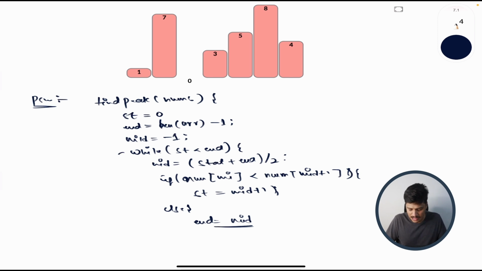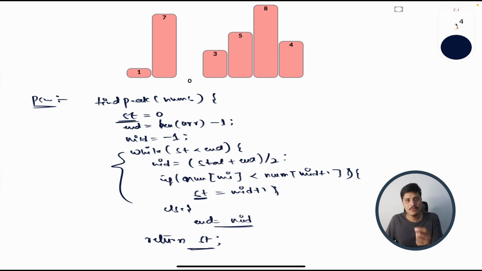Once this while loop is done, whatever index start is pointing to, we can simply return start, indicating that it is the peak value's index. So ultimately our aim is to move this start index to the peak element's index. Okay, so those are the small changes. There are few changes compared to the traditional binary searching technique.